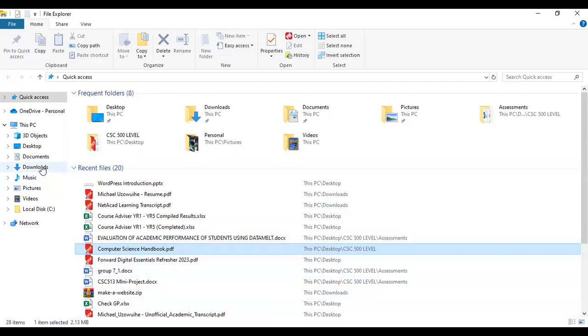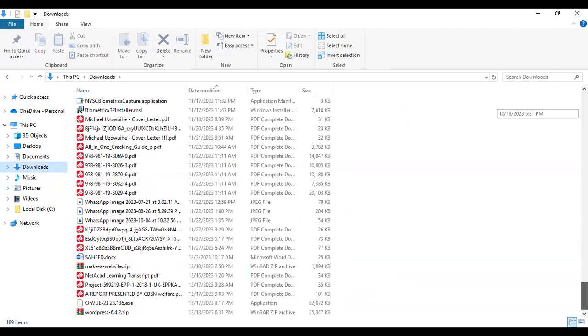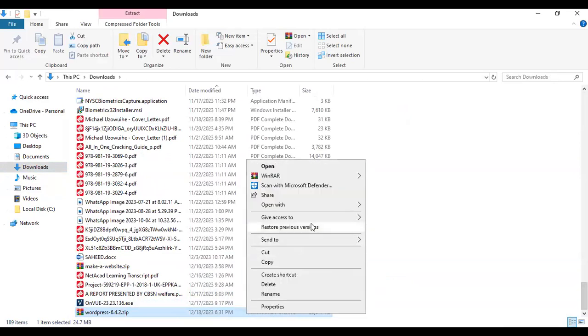So I go to my downloads. I told you I've already installed XAMPP on my system. There is no need. This is the WordPress file. It's a zip file. The only thing I need to do is unzip this file. I right click and use WinRAR, so I'll have to do extract files here.